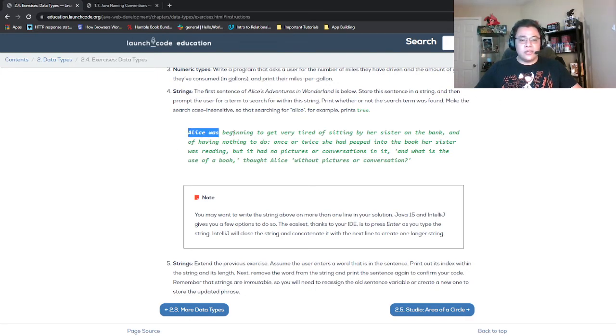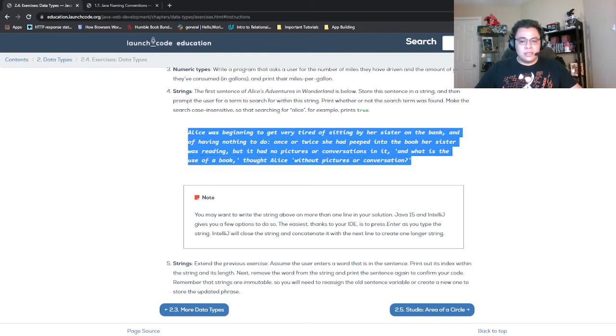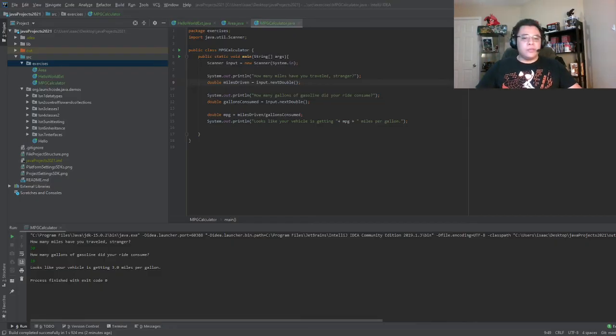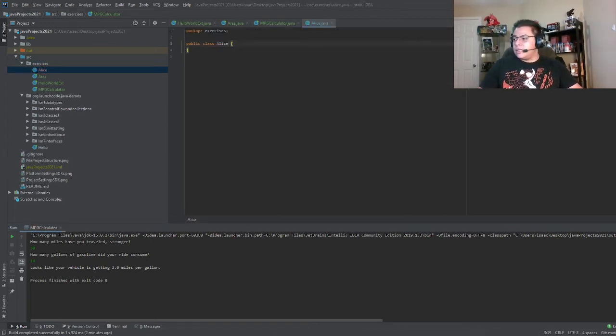And let's actually go ahead and copy this. Copy. Okay. And we'll actually minimize this screen. And let's see, course browser. There we go. Okay, so now we're going to create a new Java class. We're going to call this one Alice. And it's asking us yet again if we want to add to Git, which we do. So we're going to go ahead and hit add.